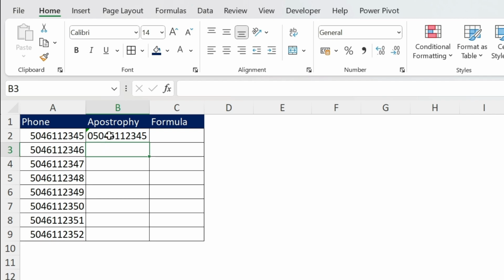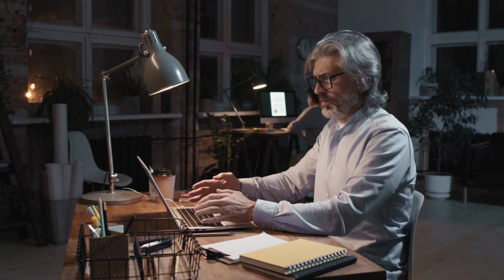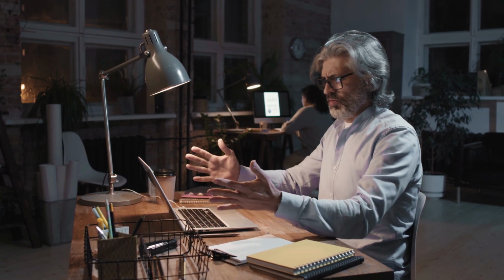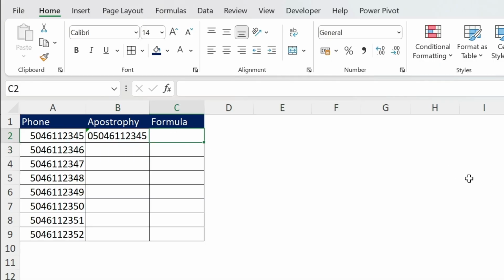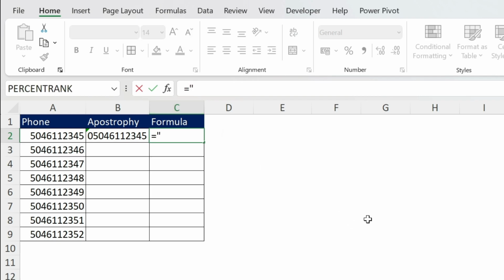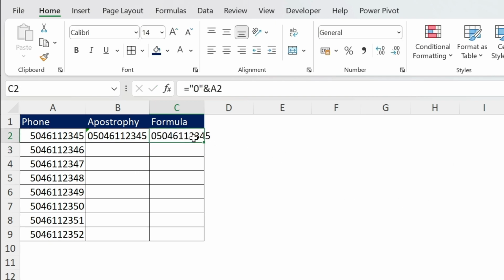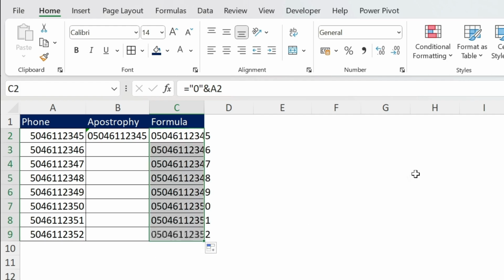The problem is, if you want to do it manually one by one, you're gonna spend the whole night in the office. So there is another way, which is a formula way, and I'm gonna show you how it works. Equal double quotation, zero double quotation, and you get the phone number, press enter. Now, if you just drag this, you're gonna get all the phone numbers in one go.